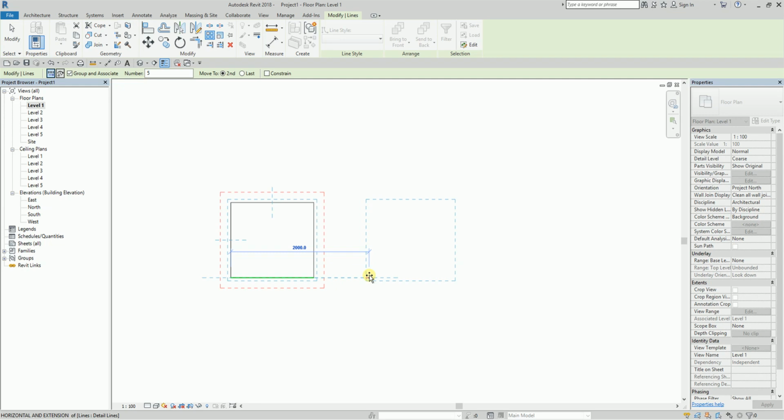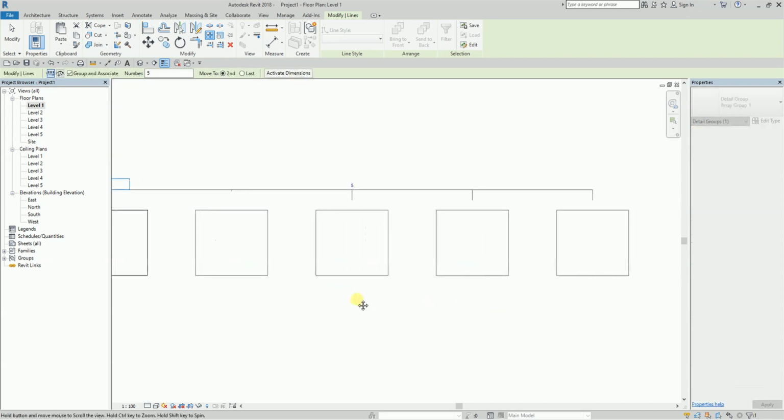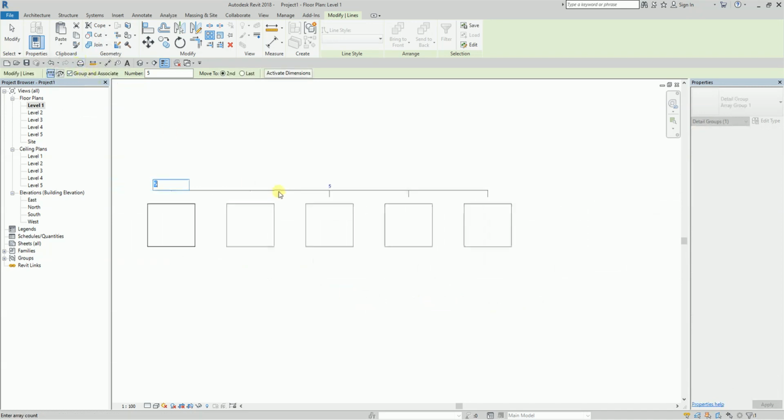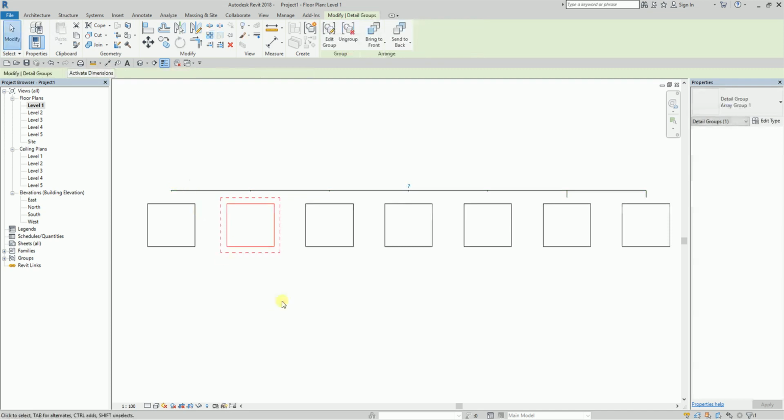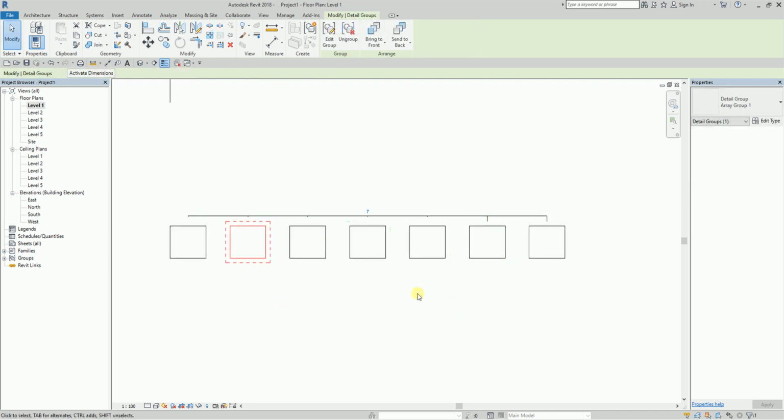Okay, so the reference is the first object to the second object. I'm gonna pick here. There you go. And since you selected group and associate, notice that your arrayed elements are grouped and associated, so you'll be able to change it again manually. If, let's say, I want 7, you'll be able to change that to 7.